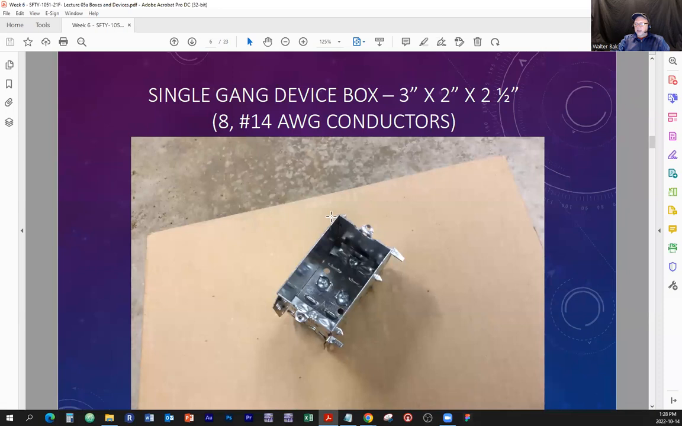A single gang, is that the next slide? Yes, it is. A single gang, remember they're talking about a gang? Okay, so how do we count the gangs? Single gang, and if you put another box beside it, it will be a double gang. If you put another box beside it, it will be a triple gang, quadruple gang, and so on. So let's take a look at a single gang box, the utility box that we are using in lab two, and probably the last lab as well.